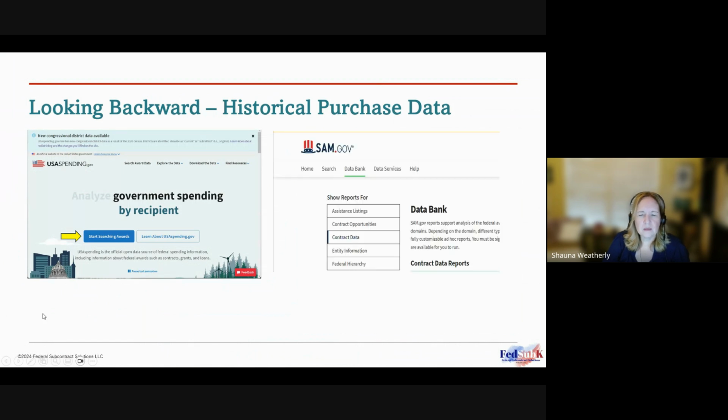The next one is SAM.gov. It has a data bank resource where they have standard contract reports. If you're registered in SAM, you can access the data bank. If you're not registered in SAM, you won't be able to access the data bank. So that's one thing to know about SAM.gov today: you must be registered or have an account with that system in order to access that data.